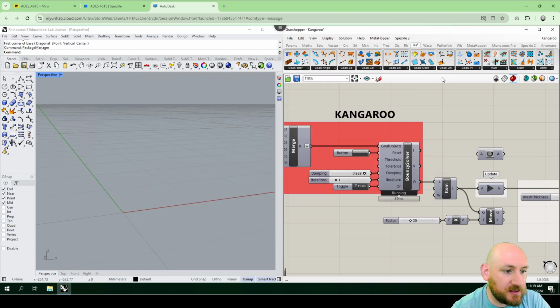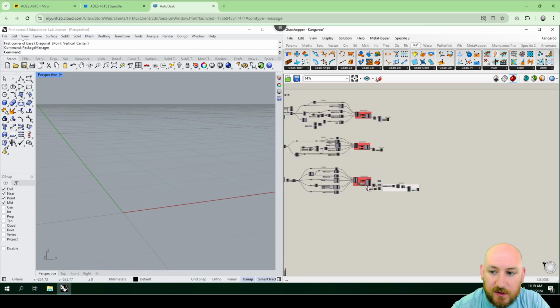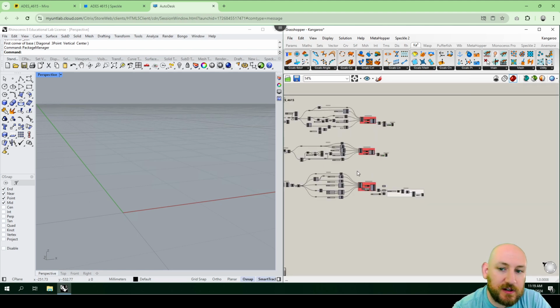All right, see you next week. If you want to explore Kangaroo further, as I said, it's not part of the fundamentals of Rhino and Grasshopper. It's more a tangent towards inflating forms with meshes. But if you have any questions, always just ask.